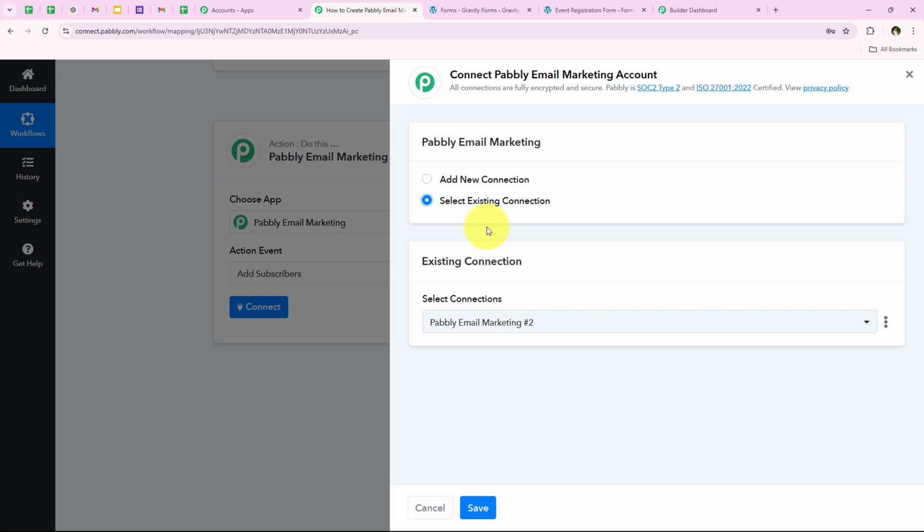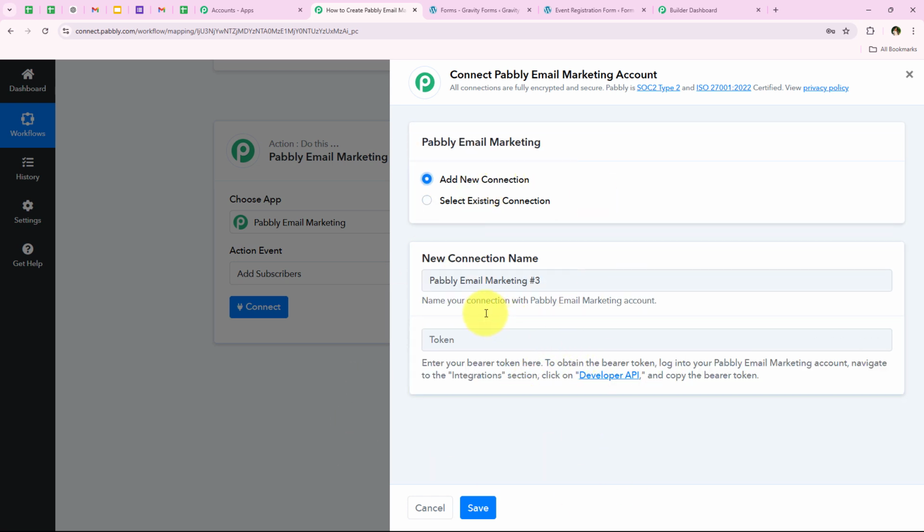So if you have already connected your Pabbly email marketing account with your Pabbly workflow, you can directly click on select existing connection and then save. But if you haven't, you have to follow me, click on add a new connection, and now it is asking me for the token.